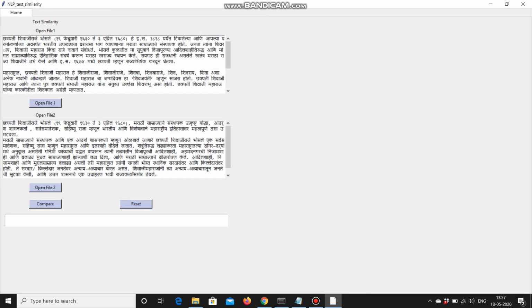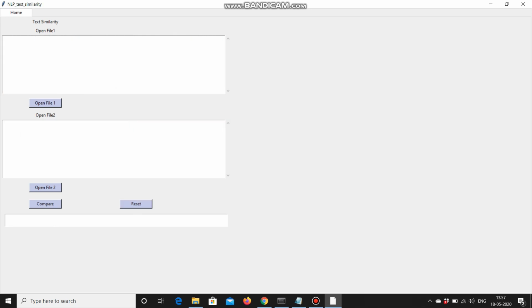As you can see, when a file is loaded, the preview can be seen in the respective text boxes, and when both files are loaded successfully, you can click on the compare button to know the similarity between the two documents. After comparing, the answer is displayed at the bottom, which in this case is 44%. We have also provided a reset button to clear everything on the screen and start a fresh comparison.